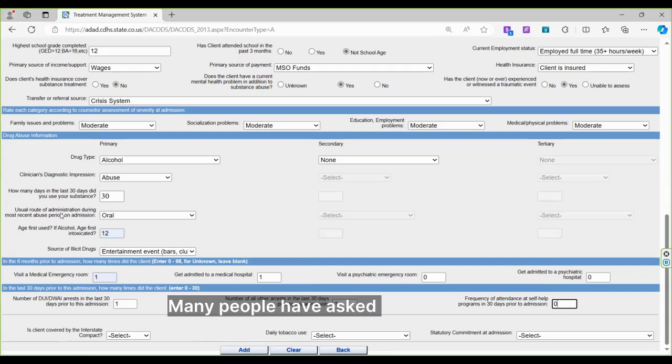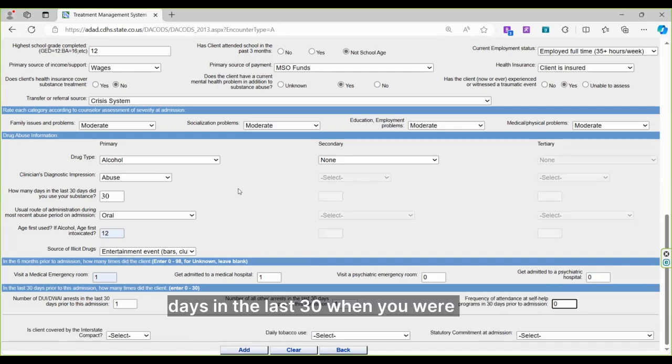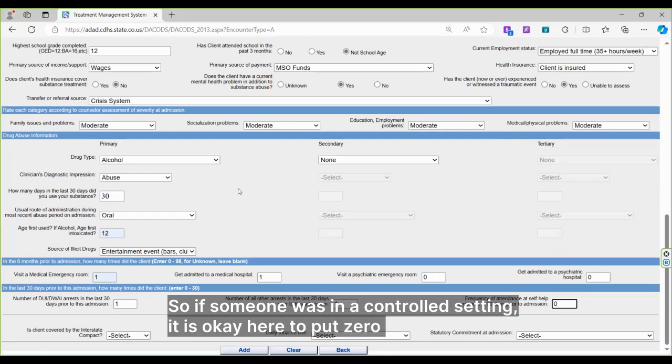Many people have asked the question, well, maybe the question should be how many days in the last 30 when you were using in your last time that you were using, but we have checked with the feds and it is the way it's written out. So if someone was in a controlled setting, it is okay here to put 0 and abuse.